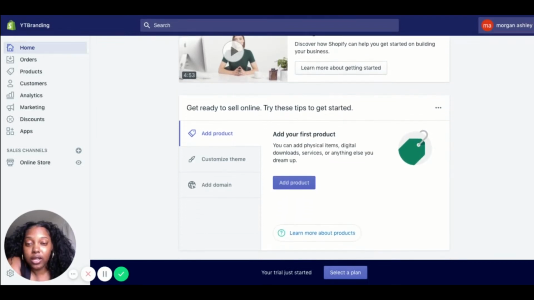Now, when I first started, I automatically went into customizing my store, trying to figure out the theme of my store that I wanted so that I wouldn't be bombarded later on. So it has all of this right here, just in this center section where it says add a product. If you already have a product, you can totally add the product in if you want.